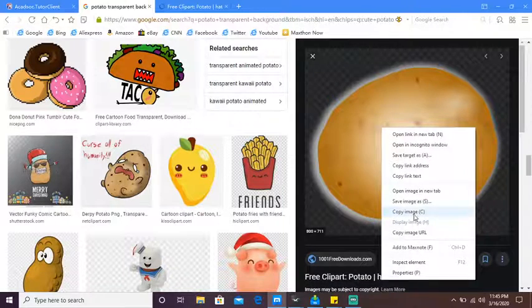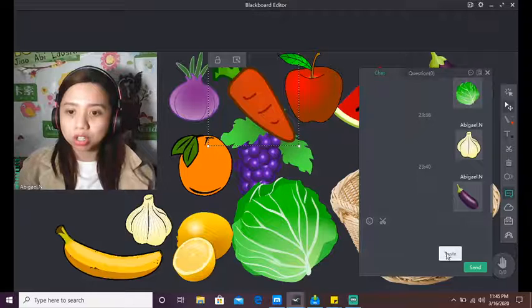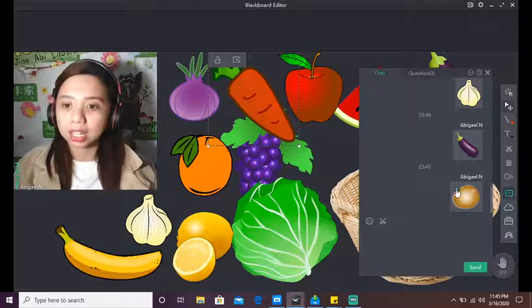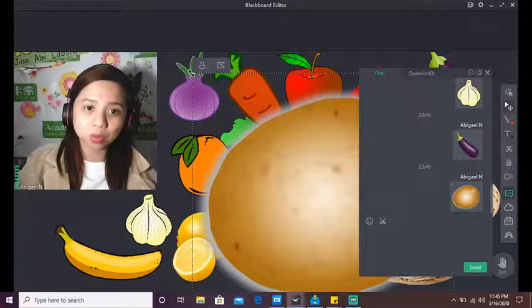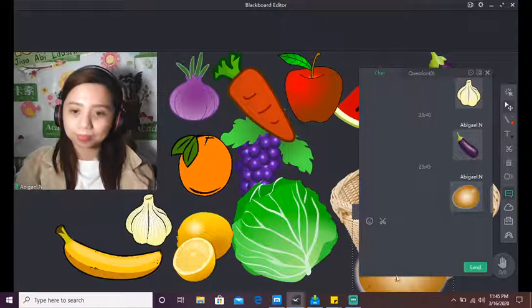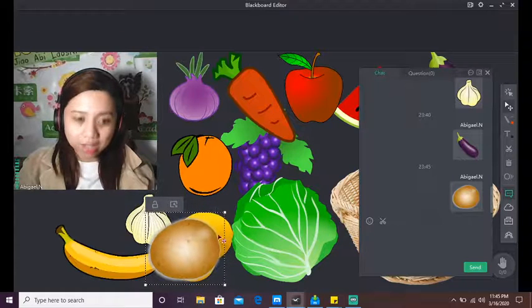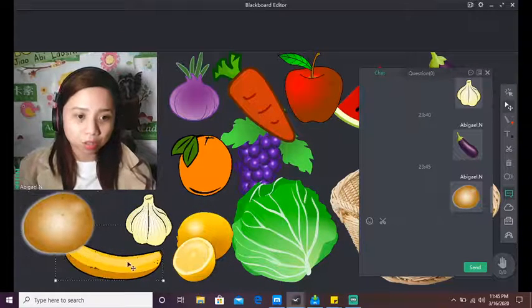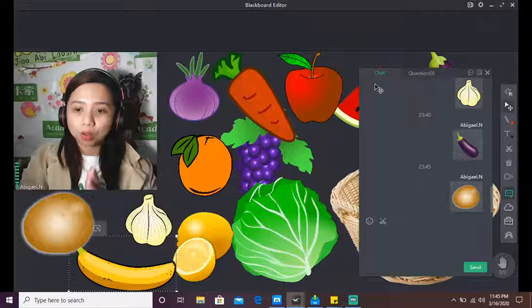What you have to do is copy the image and then go to the chat box and click. This is the actual size, so we have to resize it. There you go. And then resize it if you still want to. Now, all the images are here.